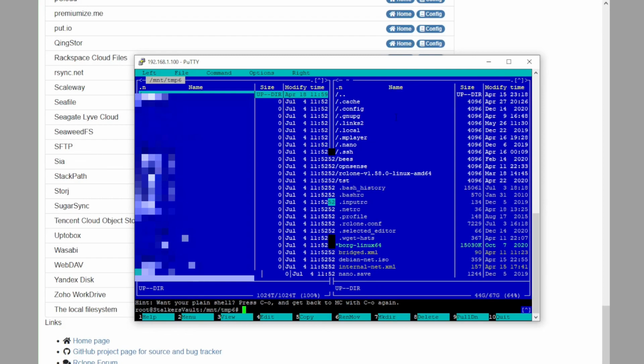So as you can see, Rclone is a powerful tool which allows us to work with a lot of types of remote file systems.